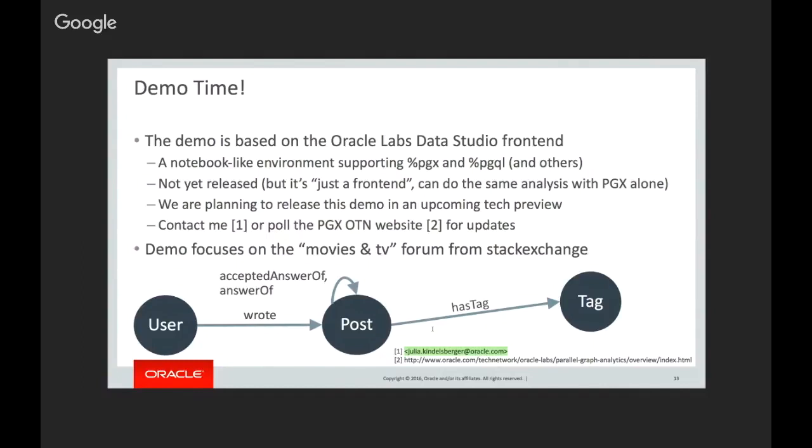Yes, we have a Spark interpreter, so you can use Spark. It's based on Zeppelin, so everything that Zeppelin supports, we support, plus the technologies that I just talked about.